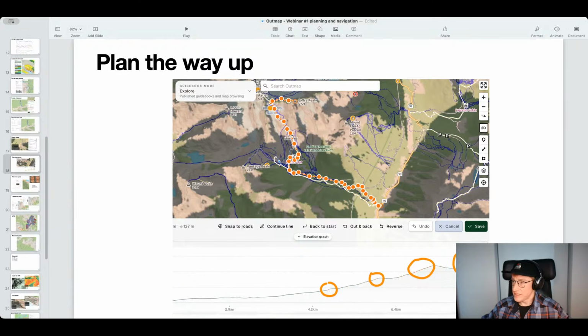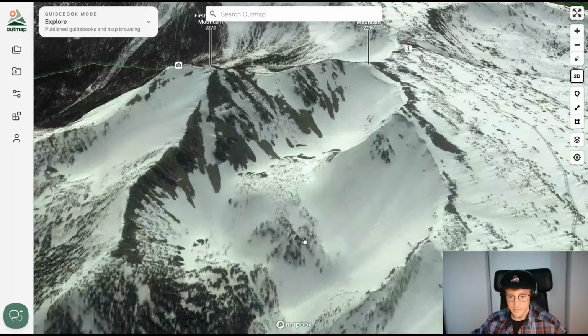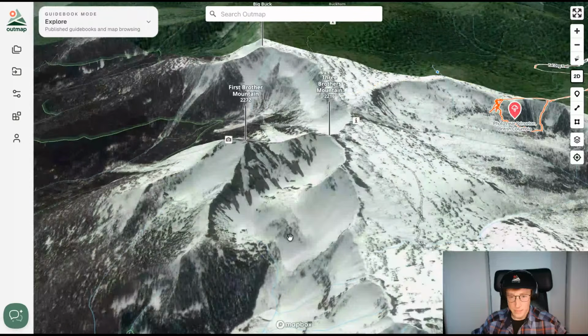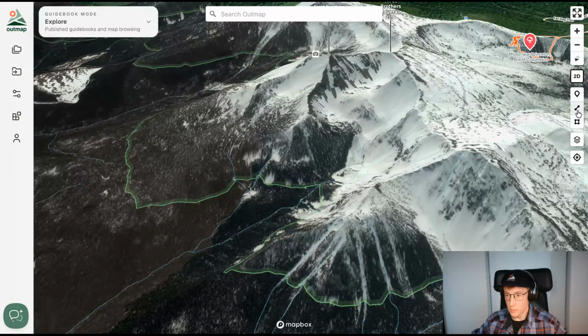Let's actually see if I can quickly screen share how it works, because I wanted to show you something in real time. I was just a bit hesitant because there is Murphy's law and something can go wrong, but let's see. So I will try to share another window. Yeah, here. So let's imagine we want to go to this First Brother mountain, and we plan our route.